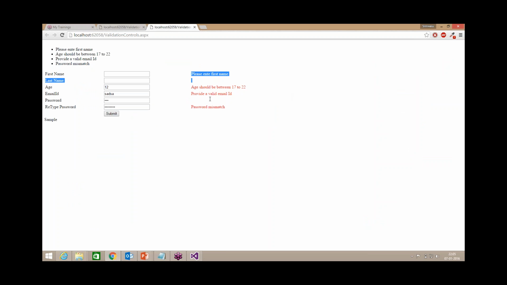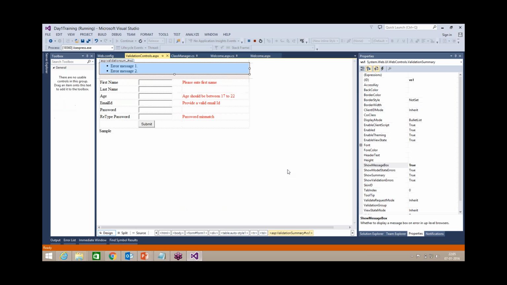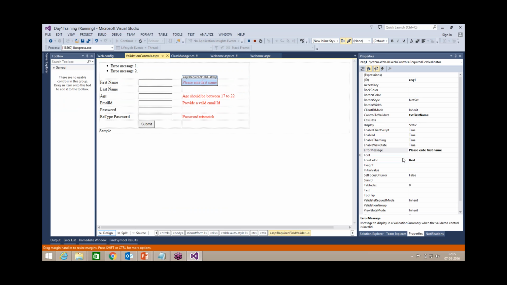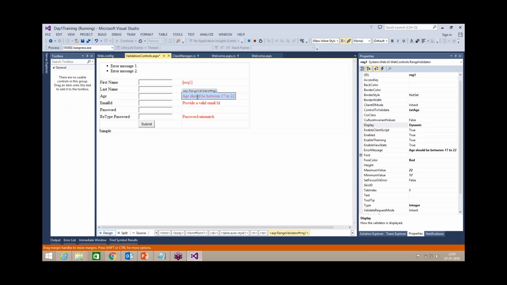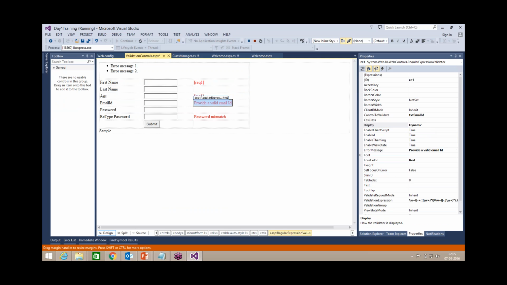If you don't want to show this, the properties of all these error validation controls, you can keep the display. I have given dynamic. If you specify that as none for these controls, it won't be displayed next to your control.